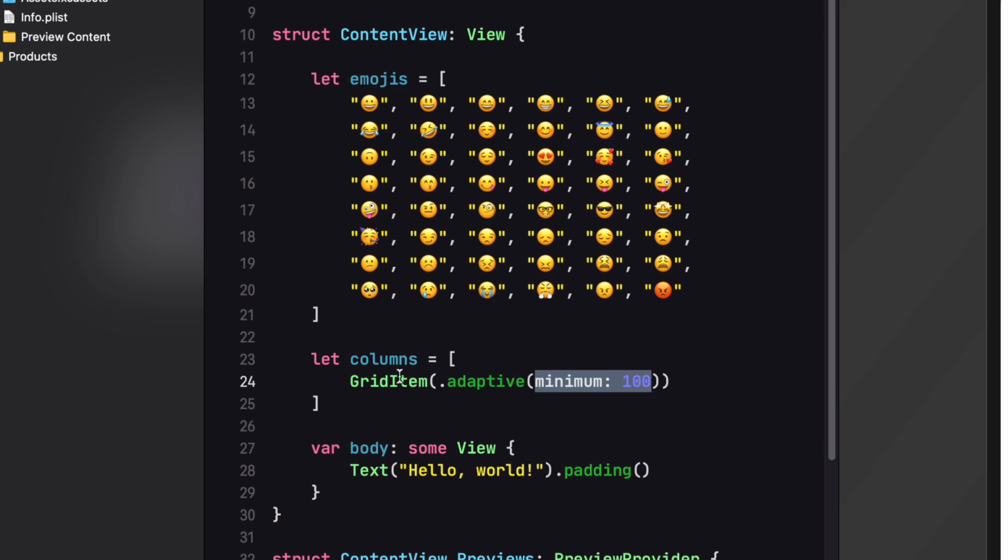And since we are going to be doing this in a vertical grid, we're going to be scrolling up and down. This is essentially saying that we want this to go left to right. So our column is going to be going left to right with each item in it being a minimum of 100. And if that doesn't make too much sense right now, it'll make more sense when we actually have something over here on the screen.